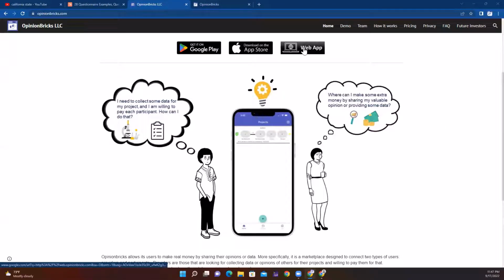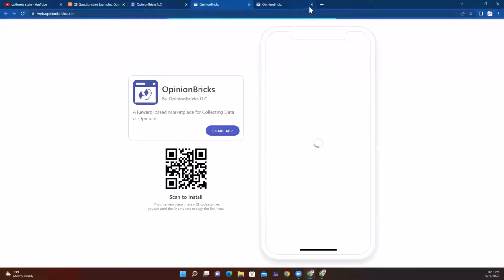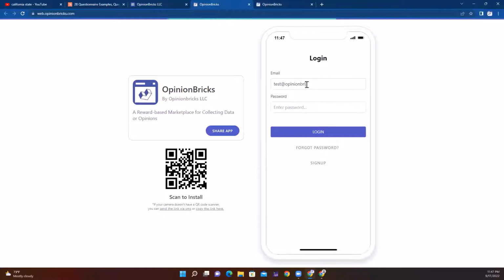Okay, so I'm going to click on the web app. And once you click on the web app, this page will show up. This is the progressive web app version of OpinionBricks. So you need to first create an account. I have already created an account, so I'm just going to enter the information corresponding to my account. Okay, here are my account details. So I'm going to log in.